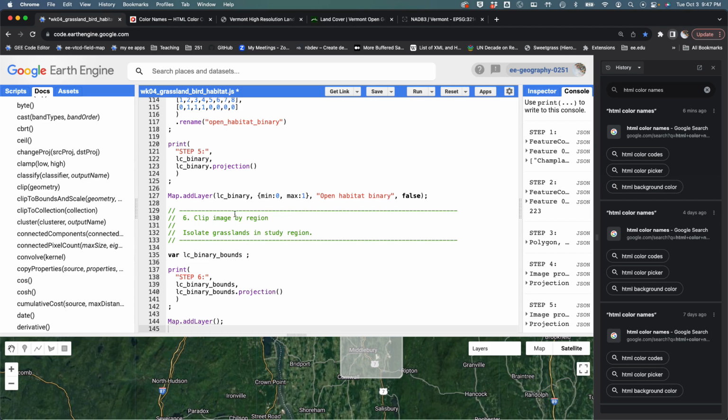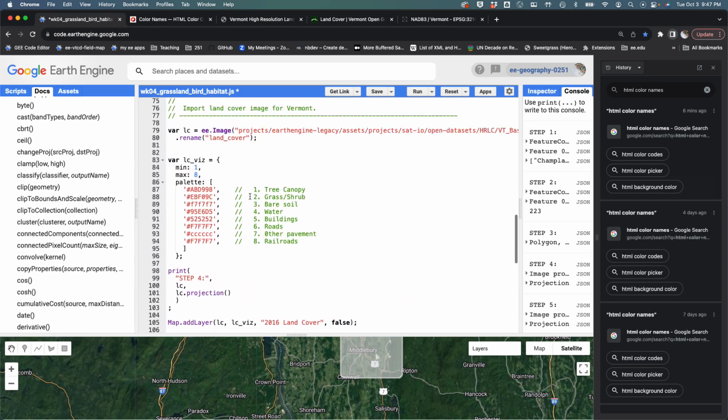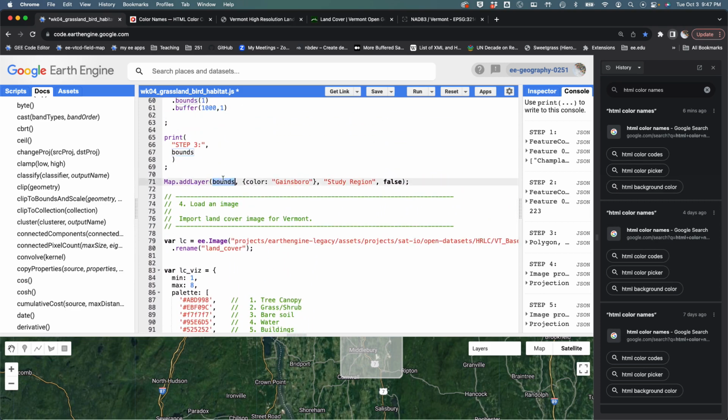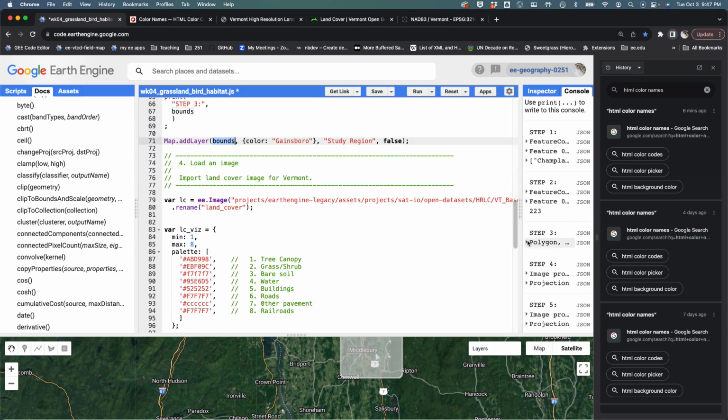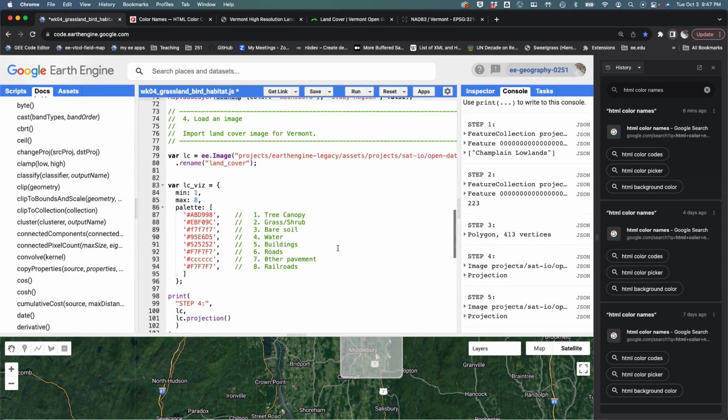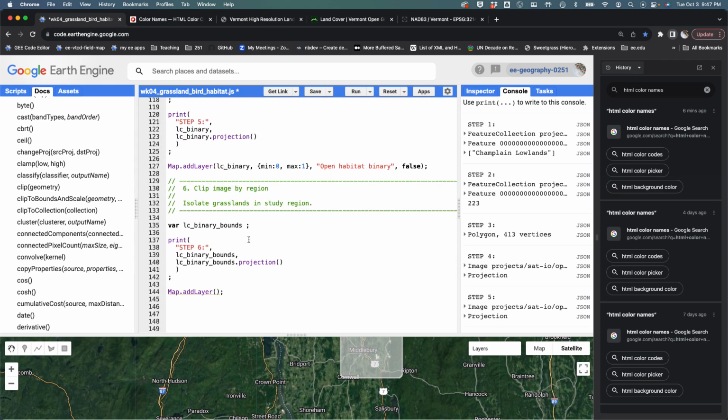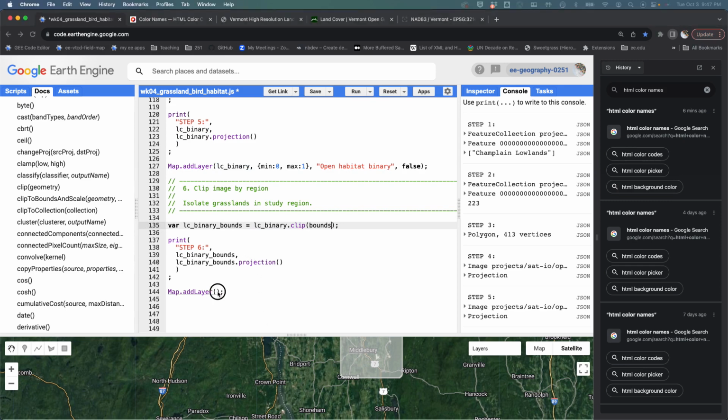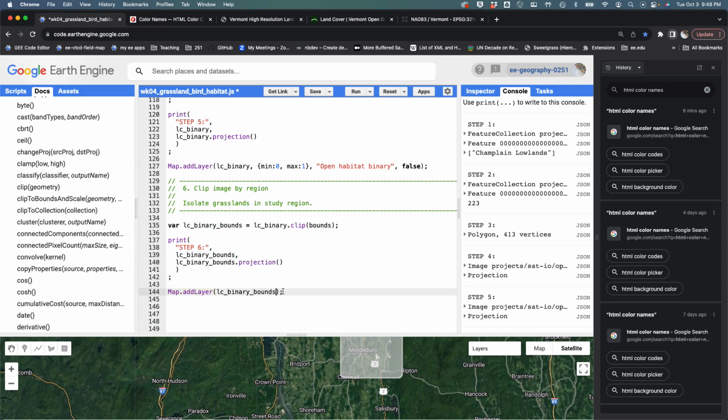Our region is a geometry object, so it's safe to use here, and I believe it's called bounds, right? Because that was the thing that we kicked out in step 3, which is that polygon. So if I cruise down here, I'm going to say LC binary is going to be equal to, sorry, we're going to take the LC binary as our input, and then we're going to clip, and then it's called bounds. I think that should work, but it's going to get mad because we haven't filled this out yet. So let's double click that to highlight it, paste it in there, and say that, again, this is going to kick out an image.